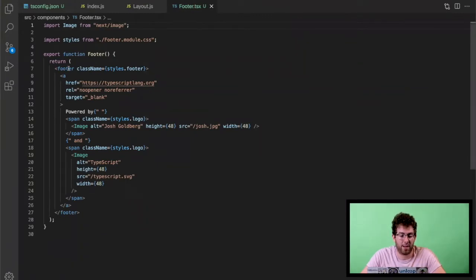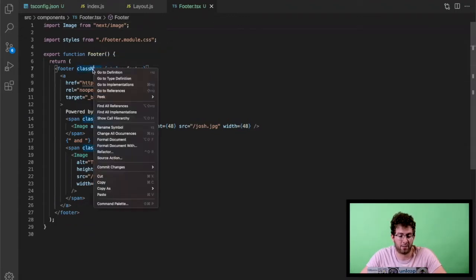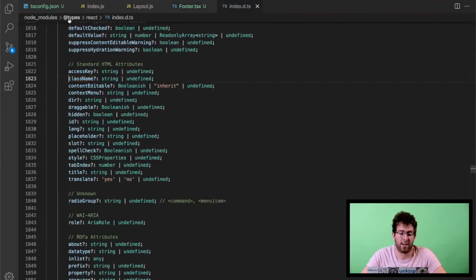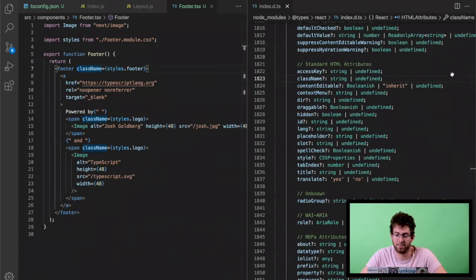Now, if we look at the React components and we hover over them, this footer element, all these basic DOM ones, we see that React knows what types these are supposed to be. It knows that the HTML attributes for an HTML element has a className which is optional and can be a string or undefined. And if we go to definition on that, that's because we have an @types package, which was installed for us by Next.js as a dependency.